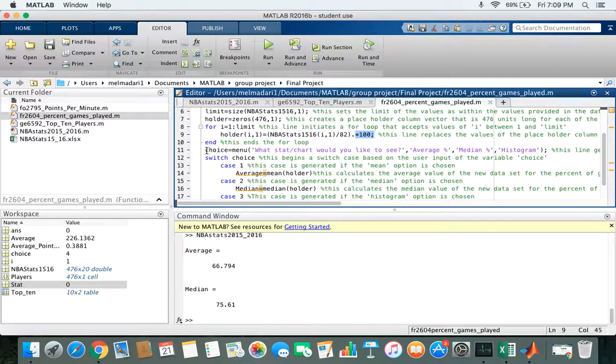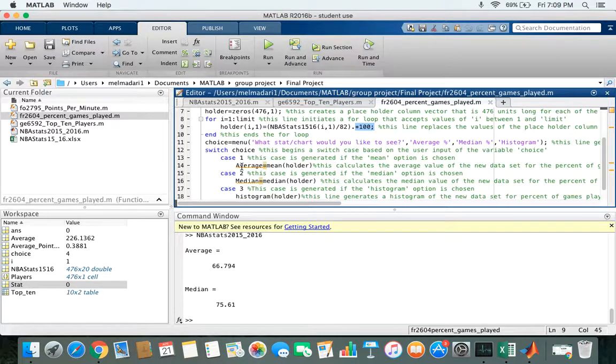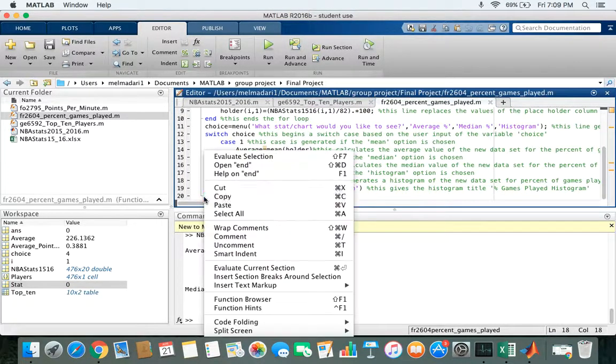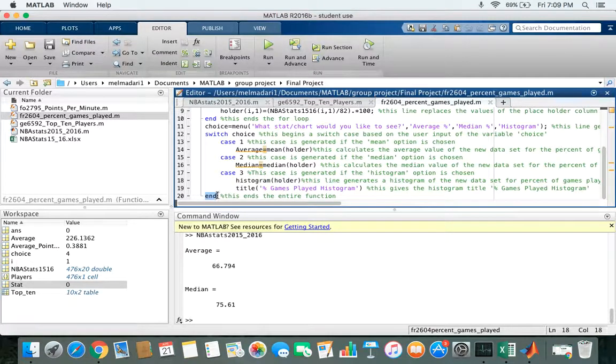End of the for loop. I also use a menu option for the different cases. You can either display the average or the median, and the histogram down here. And that's the end of my function right there.